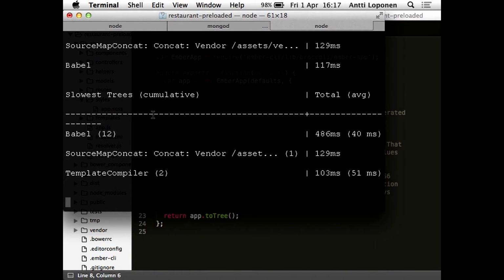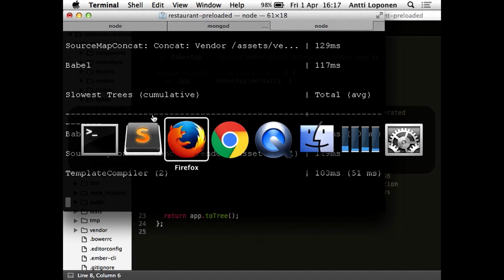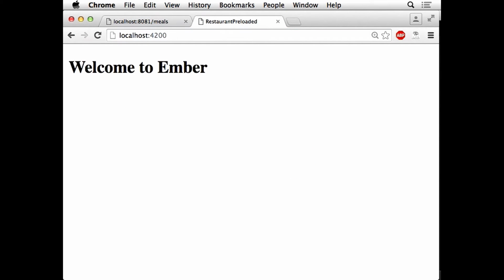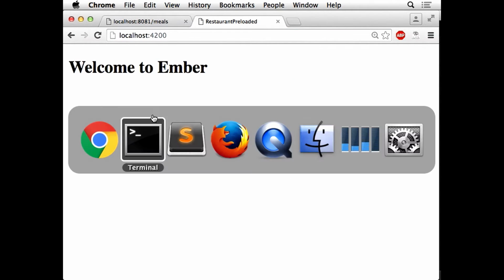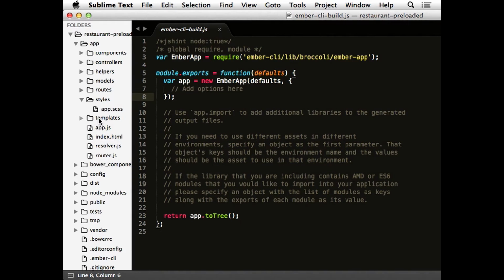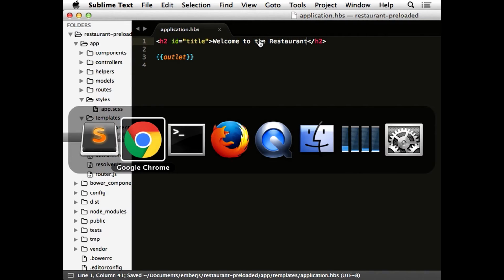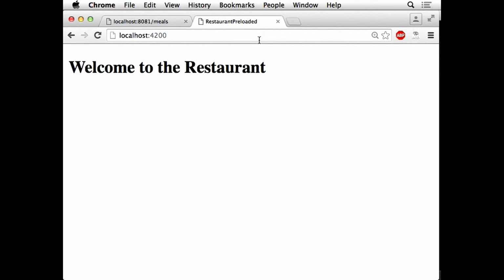Now that I think we have the application running, we can go to the browser and see what it looks like. It basically just says welcome to Ember. Now we can go to the main template and change it to something like welcome to the restaurant. I didn't say yet that my example application is going to be about a restaurant, and the idea is to save meals and their prices to show a menu. So now I changed the template, and it's already live reloaded.